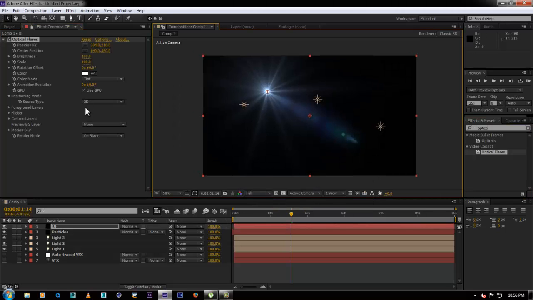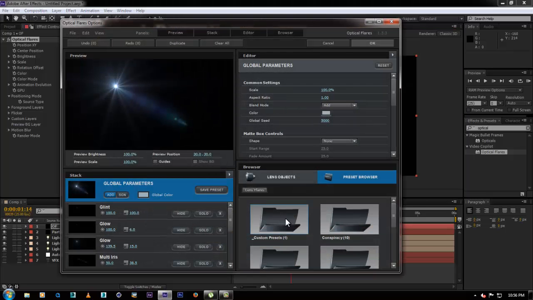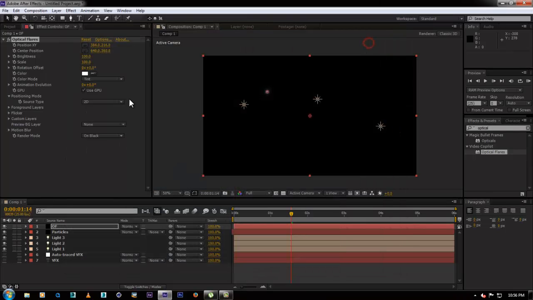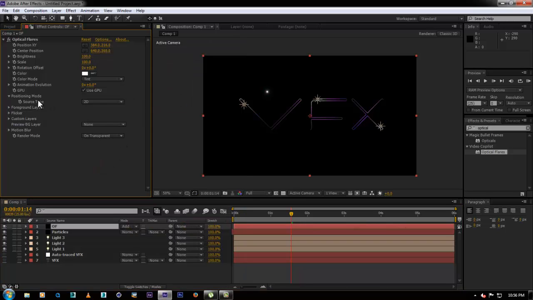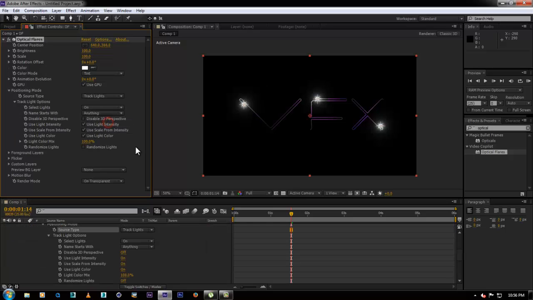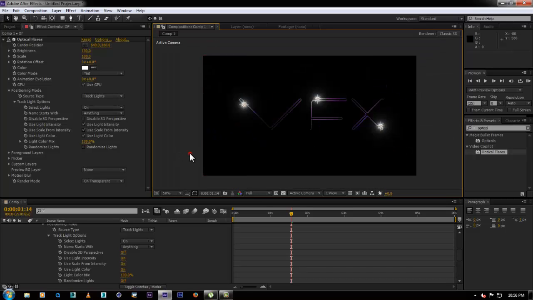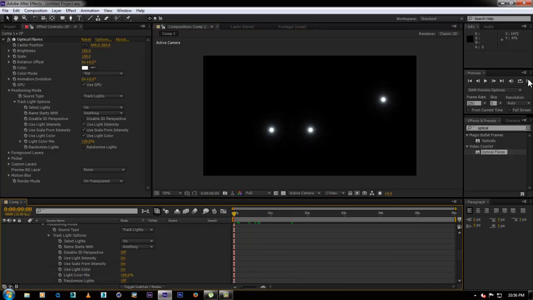Alright, so go to option. I have a preset for this point here, so I'm going to use this. That's okay. Make it transparent, make it add, and change the source type to the track light. So you will have the track lights over here, and let's press Ctrl Shift H to hide these lights. So you can see it's very cool.